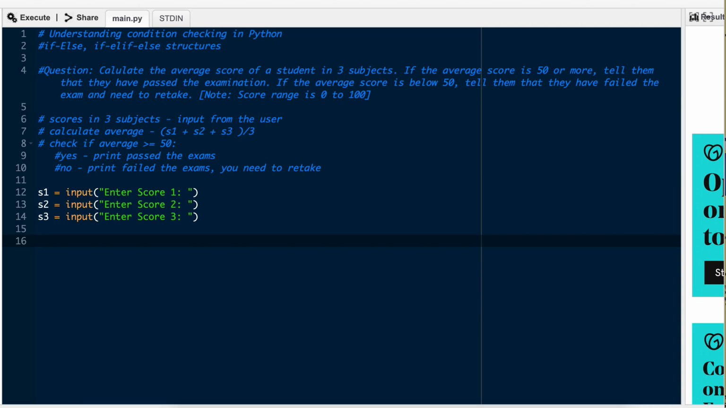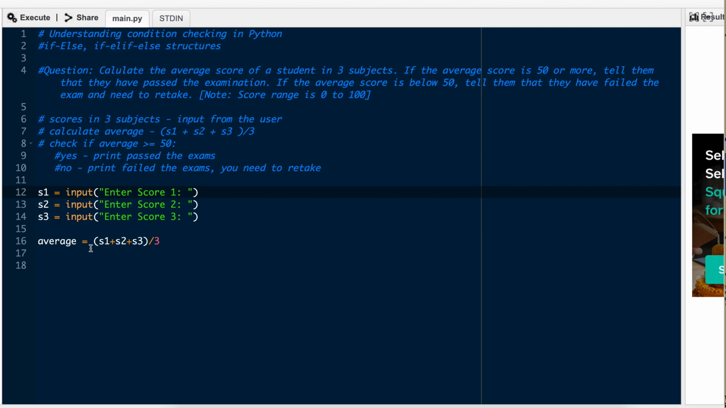Once we get the 3 inputs, we want to do the second step, which is to calculate the average. So I'm going to call the variable that stores the average value average. We already have the formula: S1 plus S2 plus S3 divided by 3. We have to note here that with an input statement, the data type of the variable usually becomes a string. Since we are only going to be working with integers or floats here, you can directly convert it so that whatever input the user gives will be converted to a float value and used.